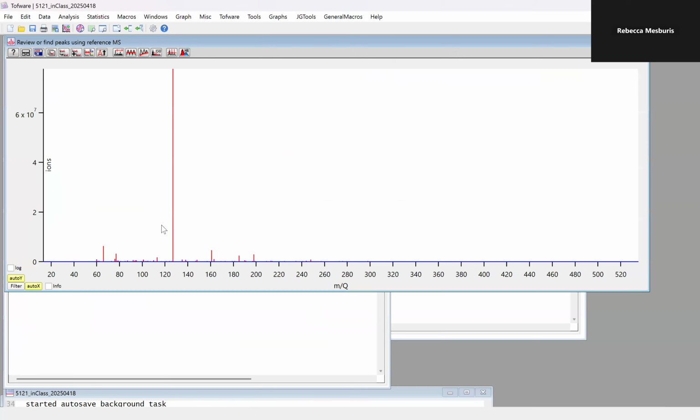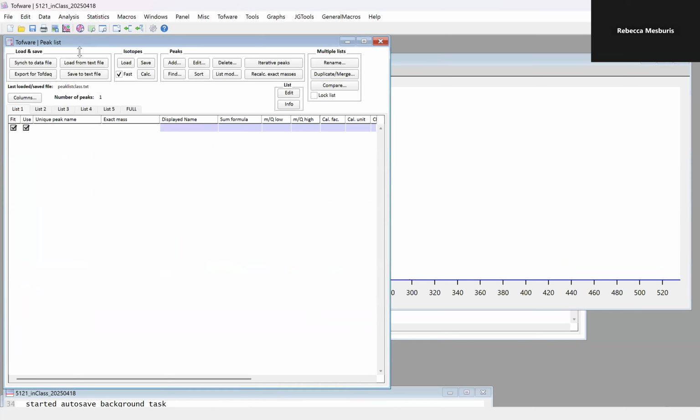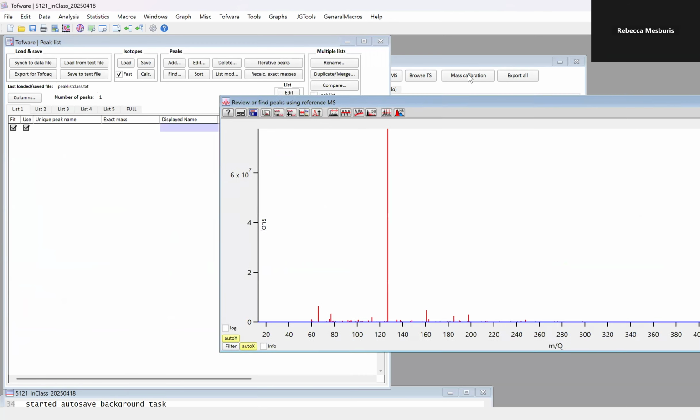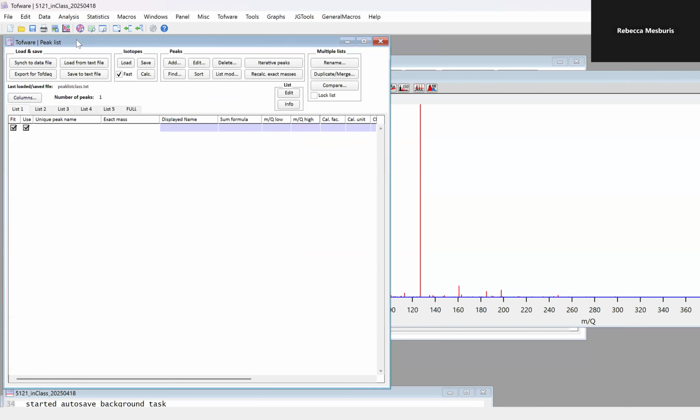When you click this button, two separate windows come up. One of them is called Review or Find Peaks using reference MS, and the other one is called the Peak List. Between these two windows, in one you're going to be finding peaks using your reference mass spectrum, or reviewing peaks. And in the other, you'll either be building or refining some peak list.